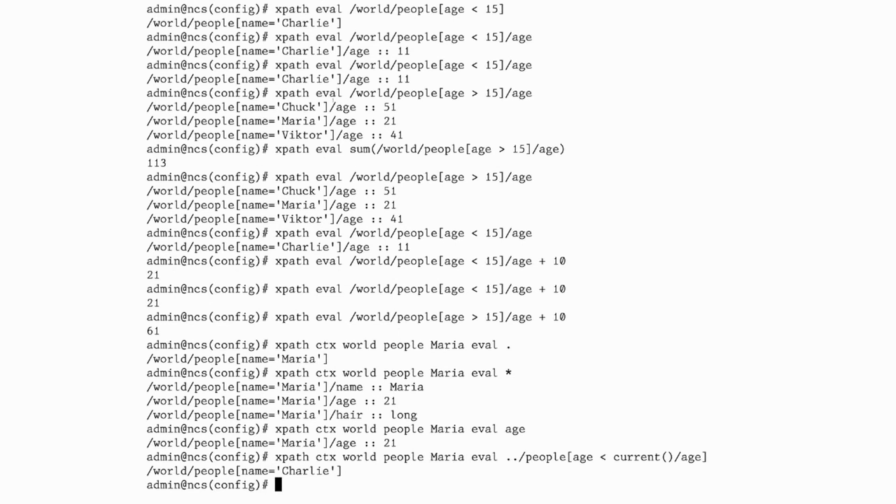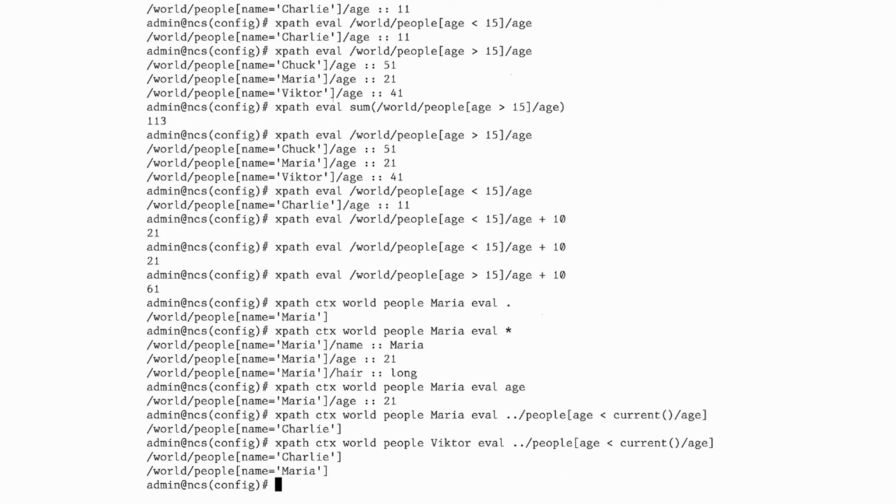So what are we doing here? Well, dot refers to the current context, but we start out in the context of Maria. But as we evaluate, this first age points to the person we're looking at, but current will always point to Maria. And of course, we can just change our context. We evaluate this in the context of Viktor, you get 2 people who are younger, etc. So that's how you use context.